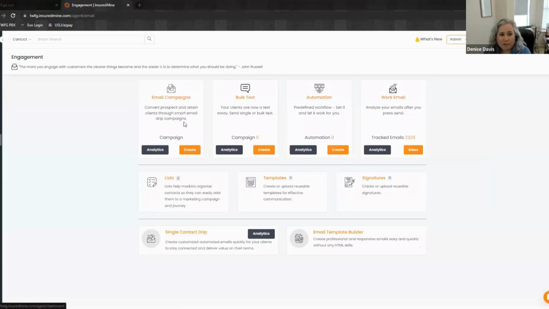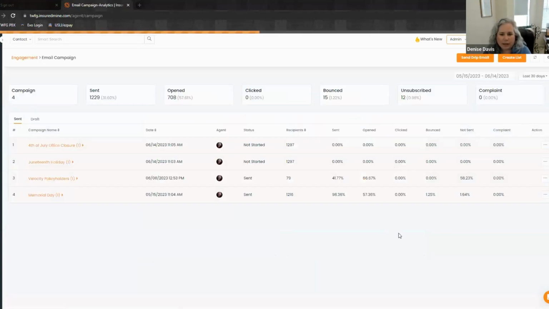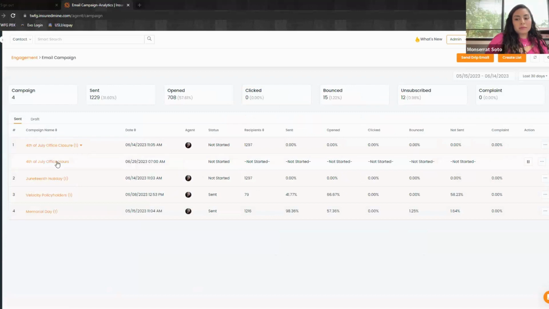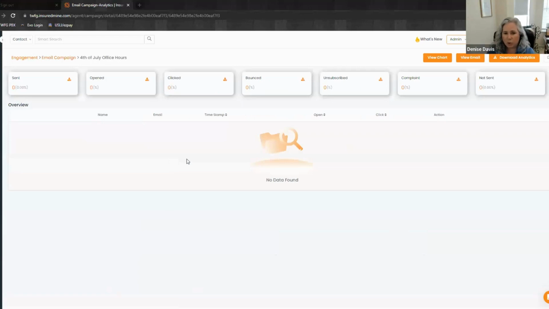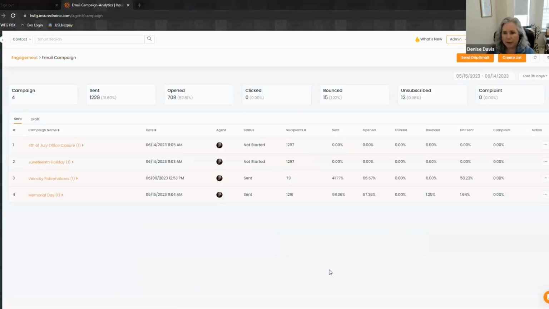I know I just did those this morning, so I already preloaded those. There we go. And it's the same concept. You go in and tell it the day and time. That's why it says the first two aren't started, because I've already programmed when I want those to go out, and the system will automatically send them for me.